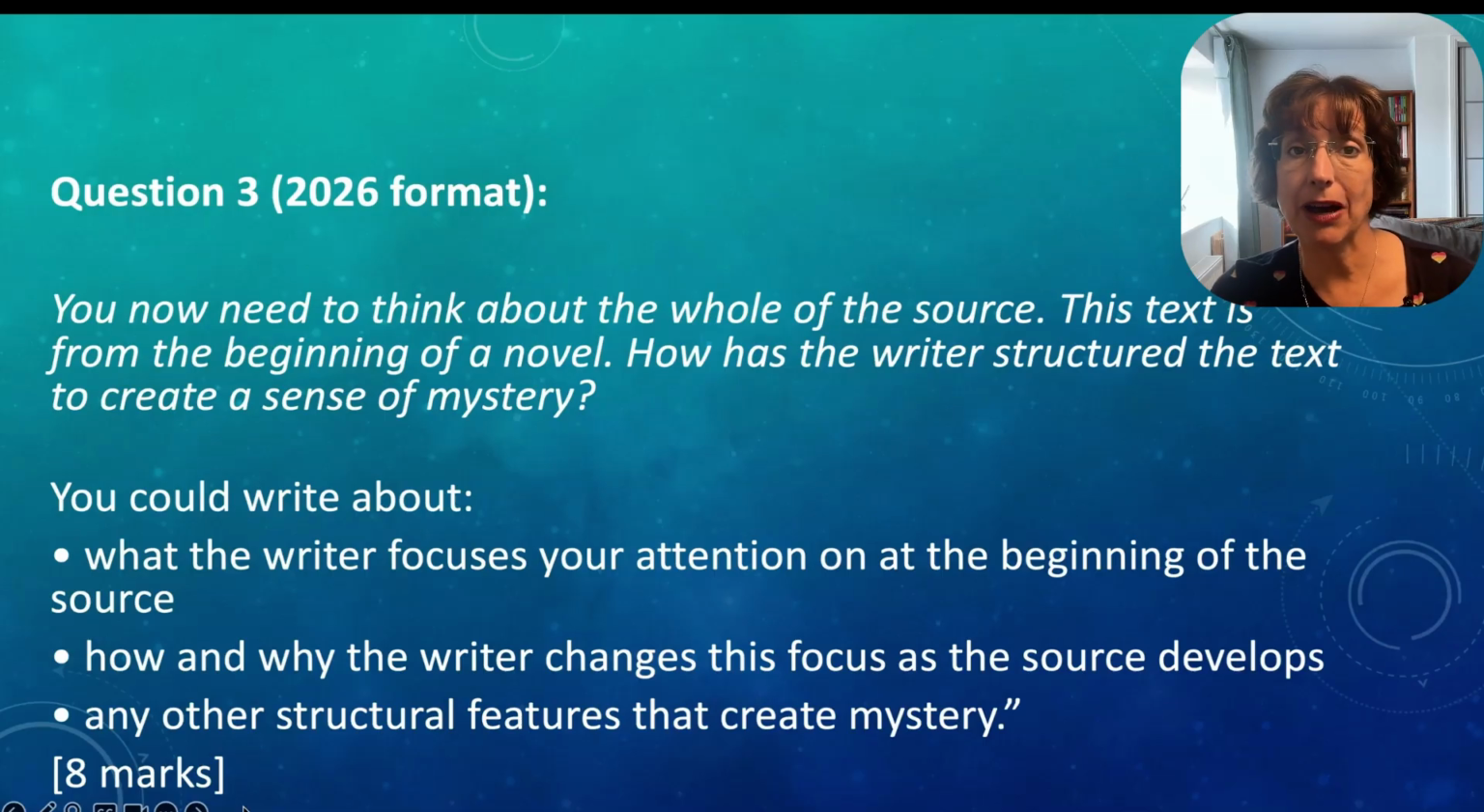You now need to think about the whole of the source. The text is from the beginning of a novel. How has the writer structured the text to create a sense of mystery? You could write about what the writer focuses your attention on at the beginning of the source, how and why the writer changes this focus as the source develops, and any other structural features that create mystery.